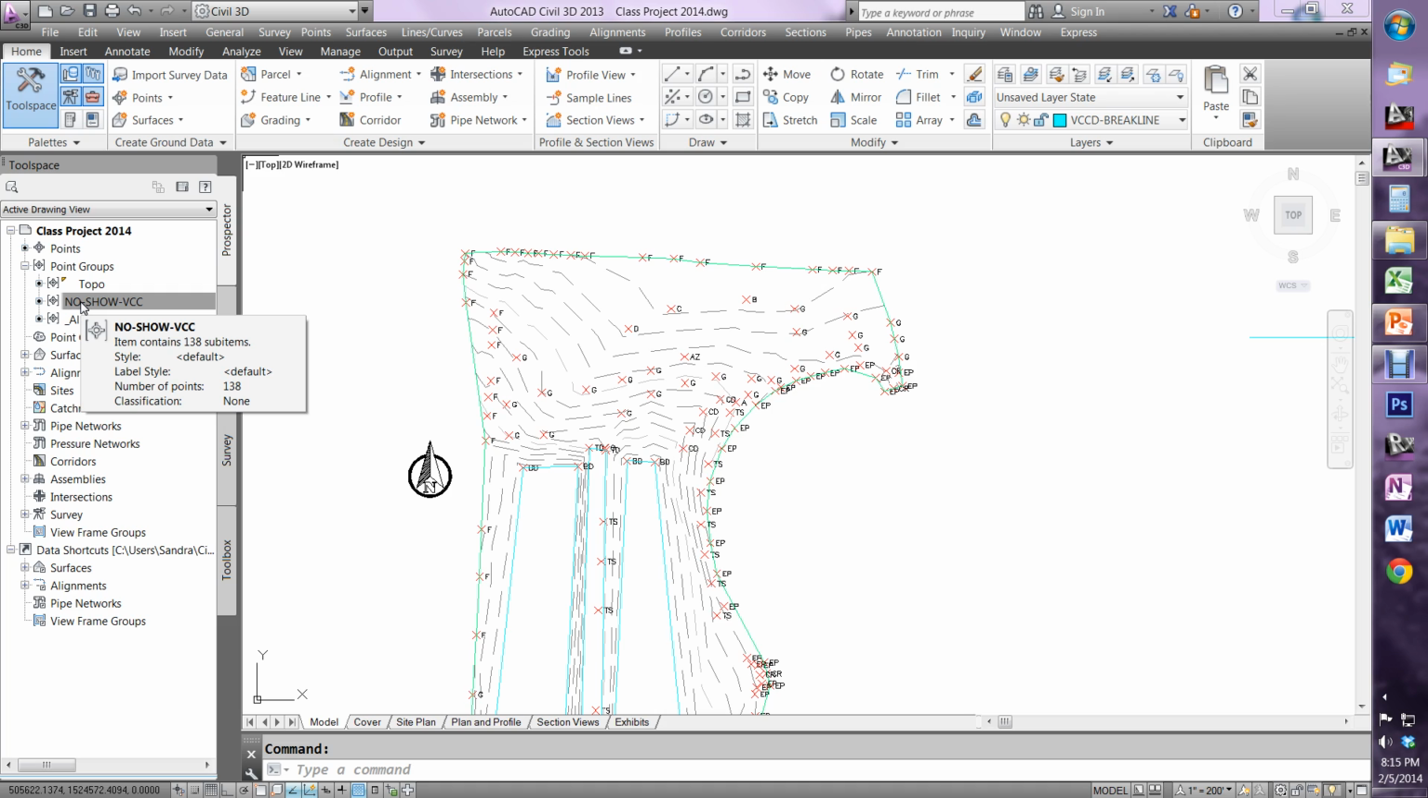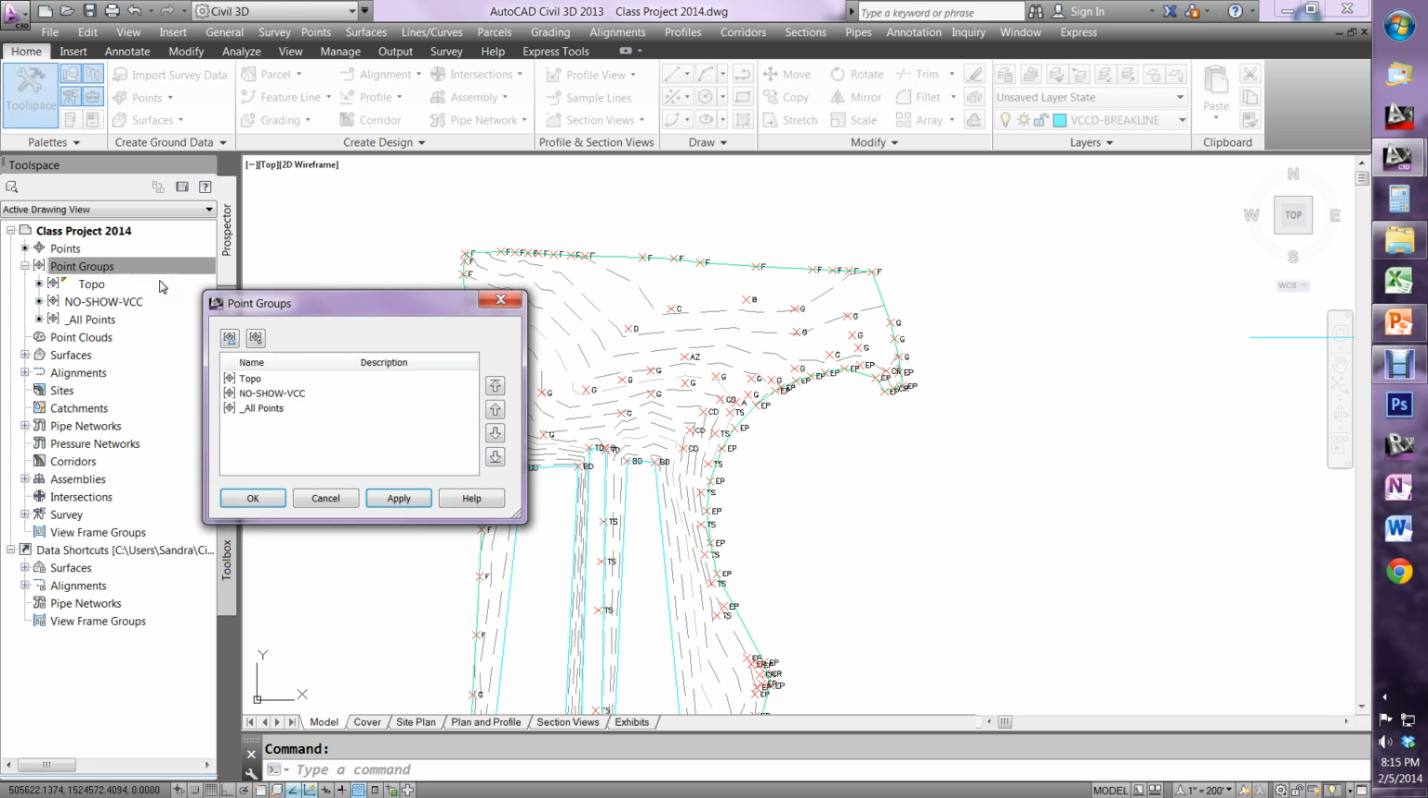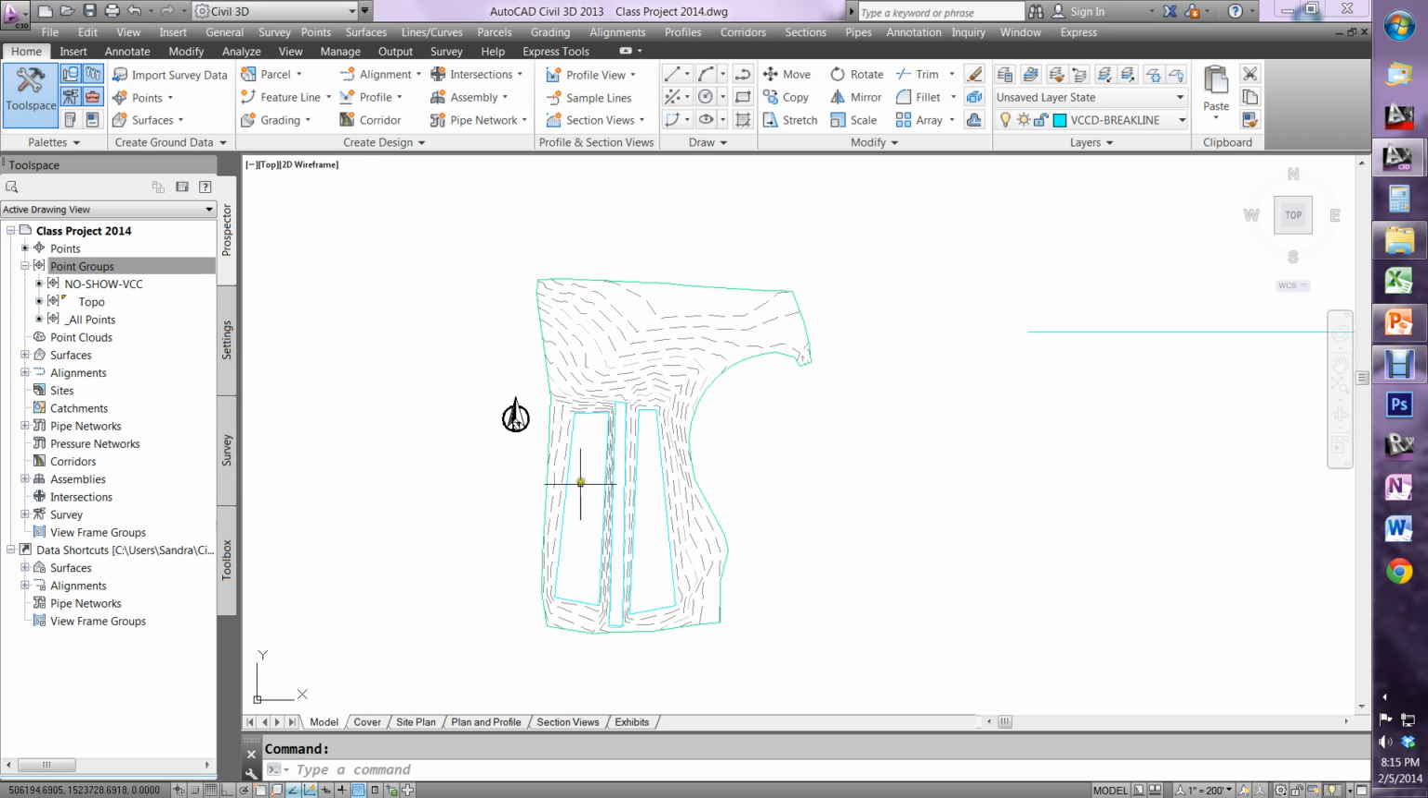Yellow icon is gone. Now go back up to point groups, right click point groups and click on properties. Select no-show and send it to the top. Okay, so you select no-show and send it to the top. Click OK, and now your points should disappear. The points are still in the drawing, but they don't show up on your drawing.